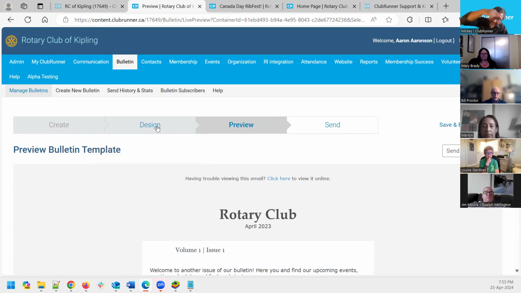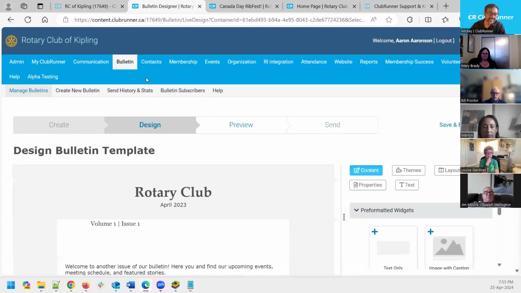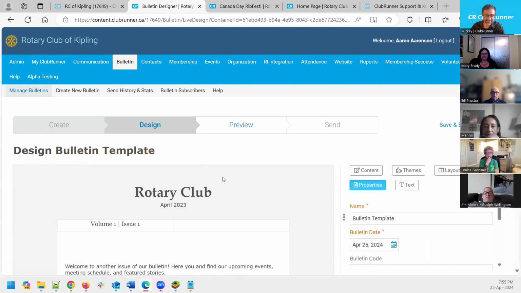I'm going to go back to the design phase. To remember, just like the website designer, if you want to edit something, hover over it. I'm going to hover over the words bulletin template. I'm going to click on it. And look, when I click on it, look here on the right side. When I click on bulletin template, I can now change the name. I'm going to call it weekly bulletin, we'll call it weekly.